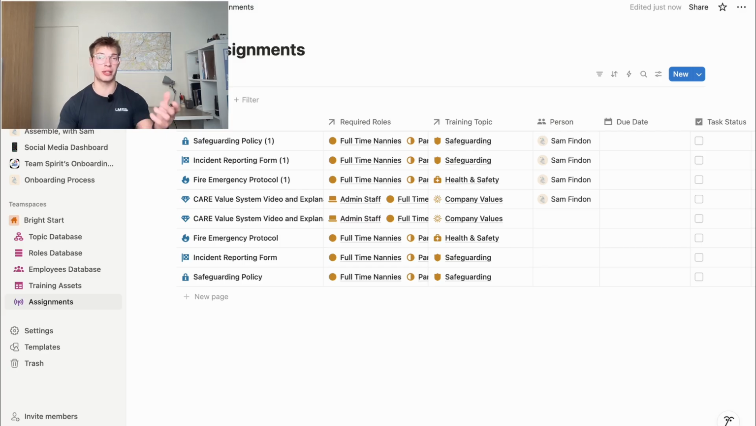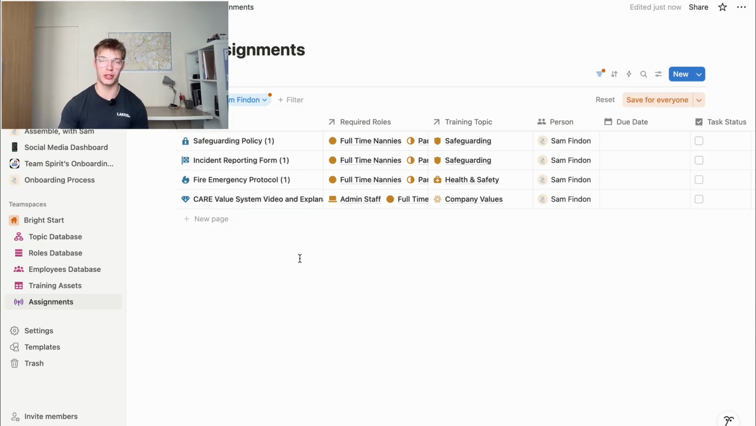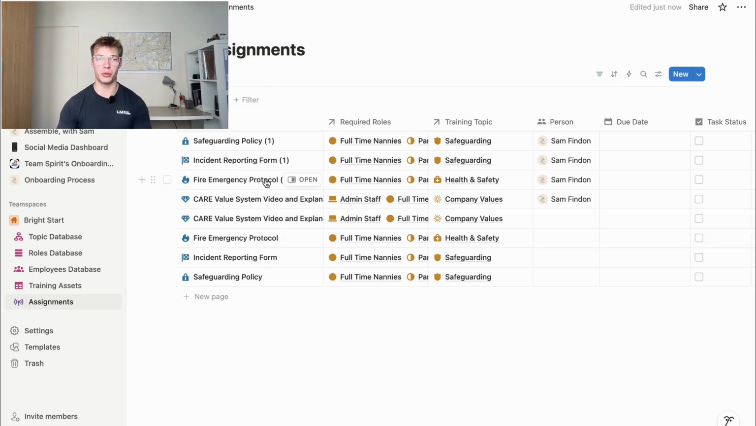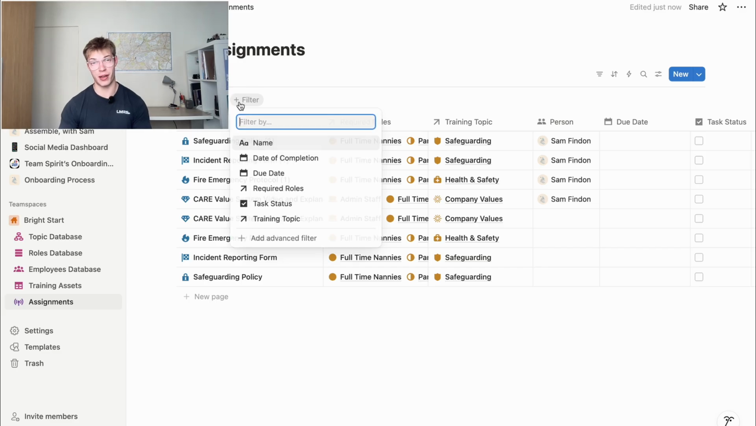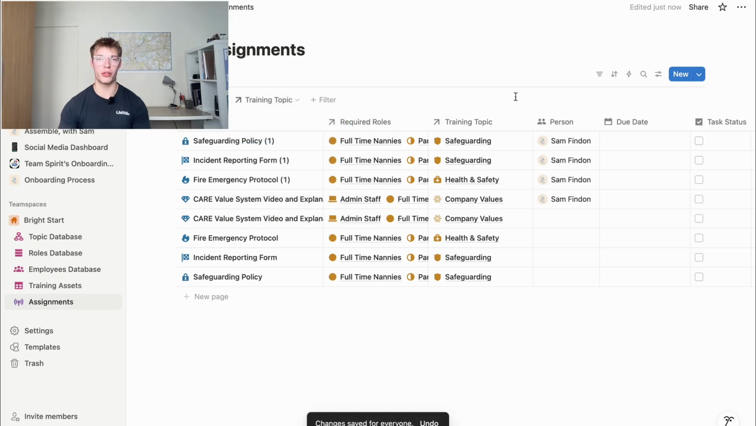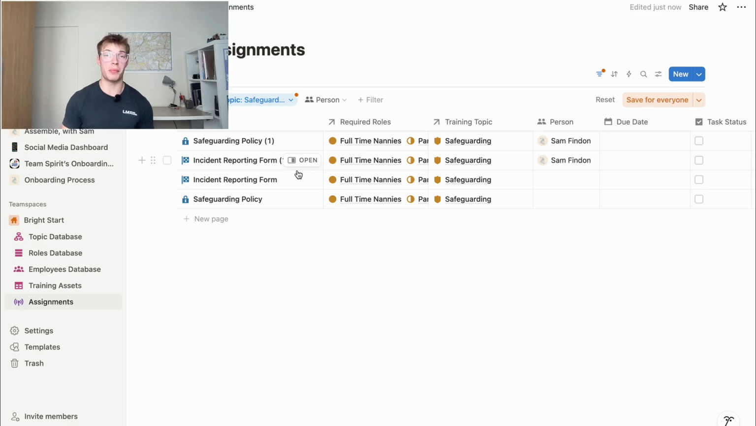They're going to see the tasks, so Sam Finden is going to see the tasks that are due for him. If you just want to adjust the tasks for Sam, you have that filter there for you as well. The next filter we're going to add is training topic. Again, we're going to save for everyone. This means you can see all of the tasks that are in each topic. Maybe every few months you go in and update the training tasks. Maybe it's once a year or something, depending on how many people this system is training, how fast your company is evolving.